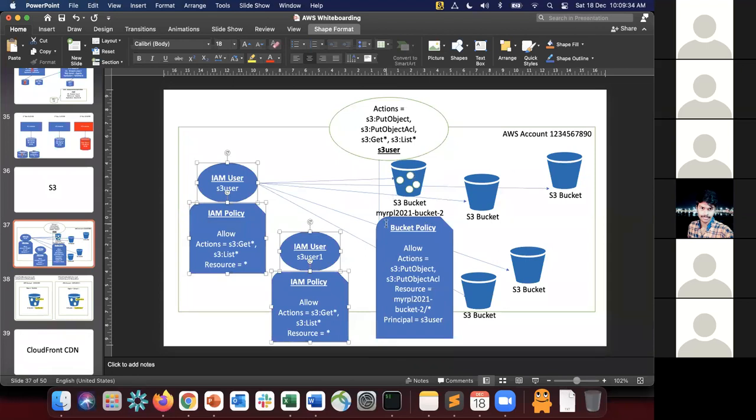Okay, so is this clear? Any doubts? Because I want all of you to understand this concept very clearly, right? What is the difference between an IAM policy which is attached to a user directly versus an S3 bucket policy?